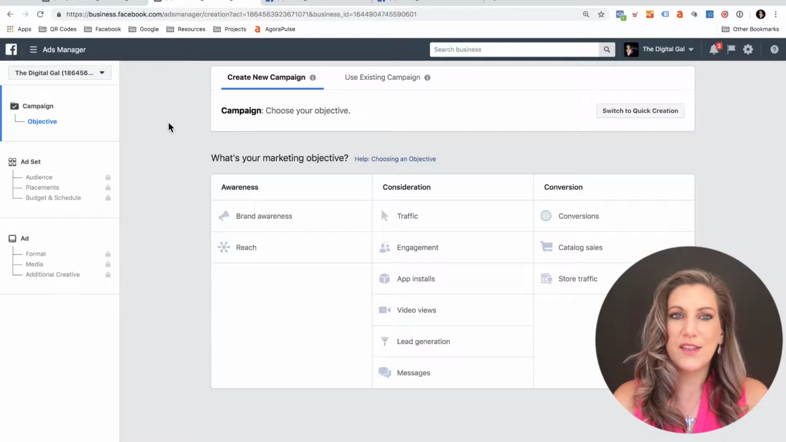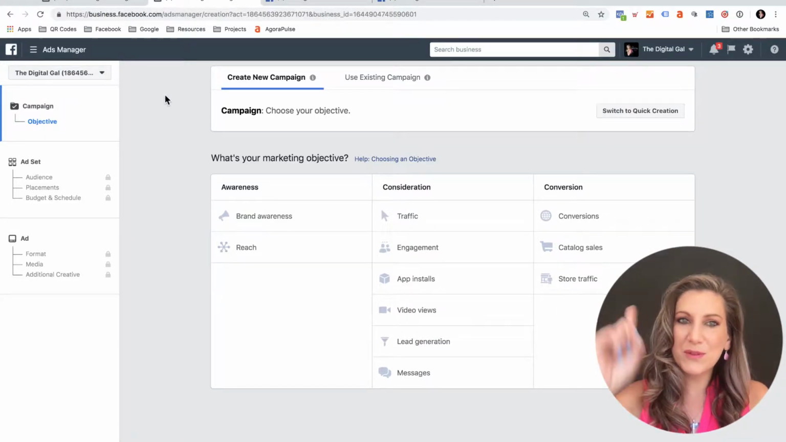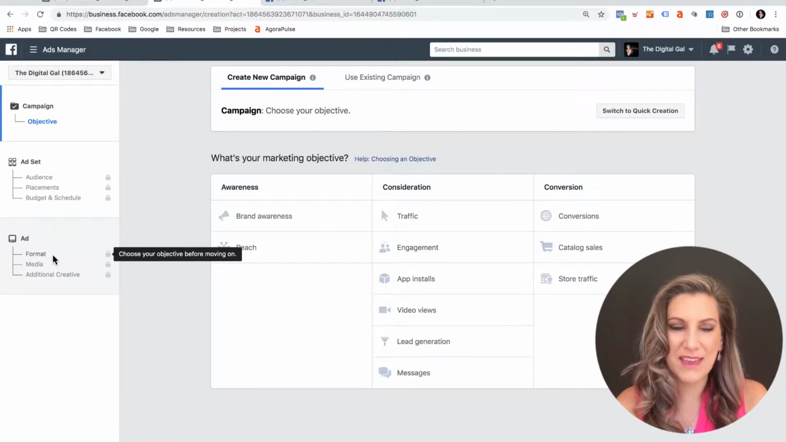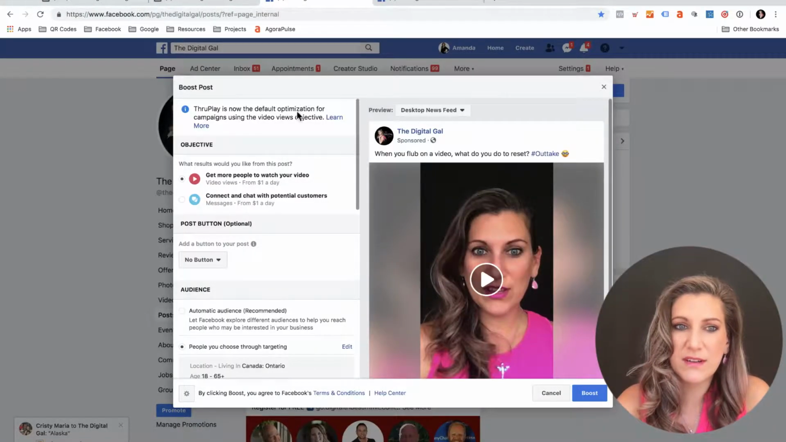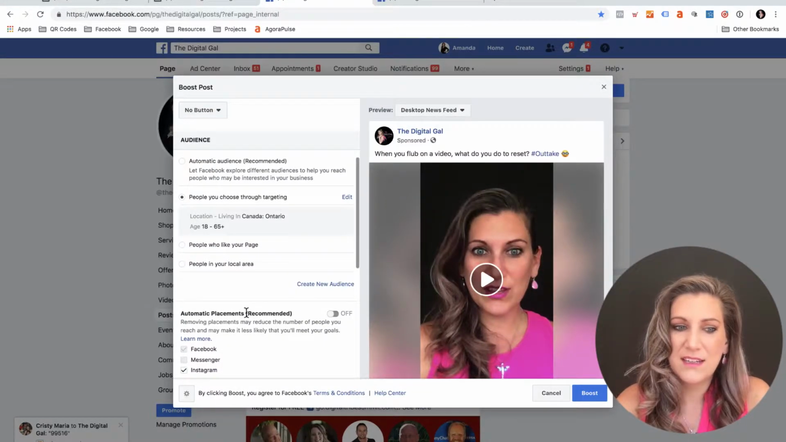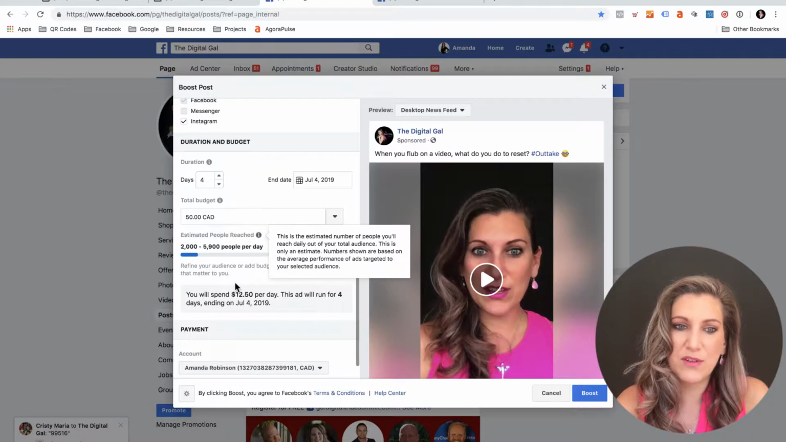All right, so this looks a little bit different than boosting a post. Do not be overwhelmed. I've got your back. Don't worry. On the left-hand side here, I'm going to walk you through. See, we have the campaign where you set your objective. We have the ad sets where you're going to set your audience, your placements, your budget and schedule. And then you have your ad where you actually get to set up the ad creative, what media you're using, and the format of the ad. So it's broken into those three portions, right? Well, if we look at the boost post, those three portions are up here. Here's your objective, and then down here is your audience and your placements. And then if we go all the way down, that's where you're setting up your budget.